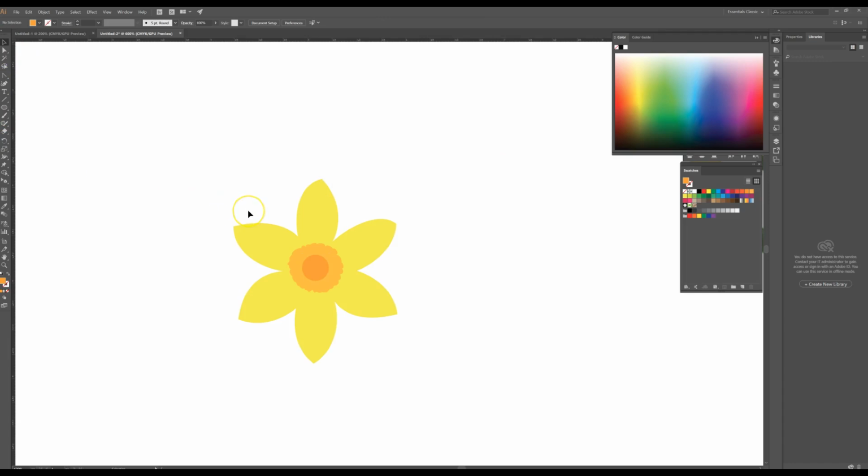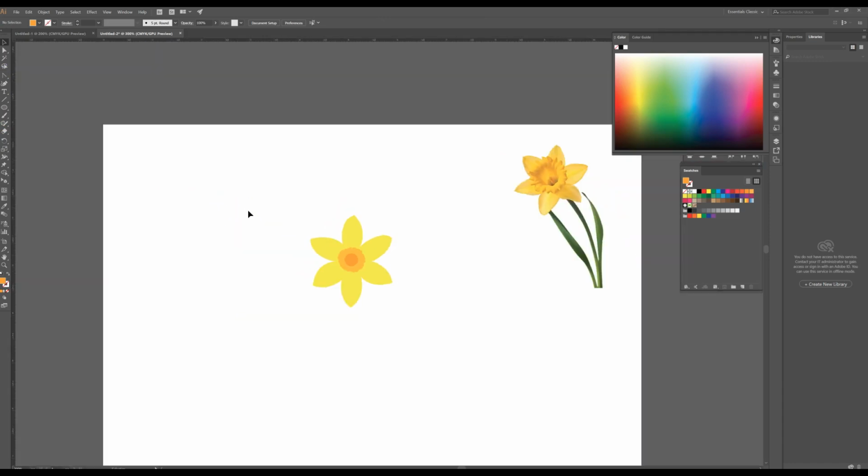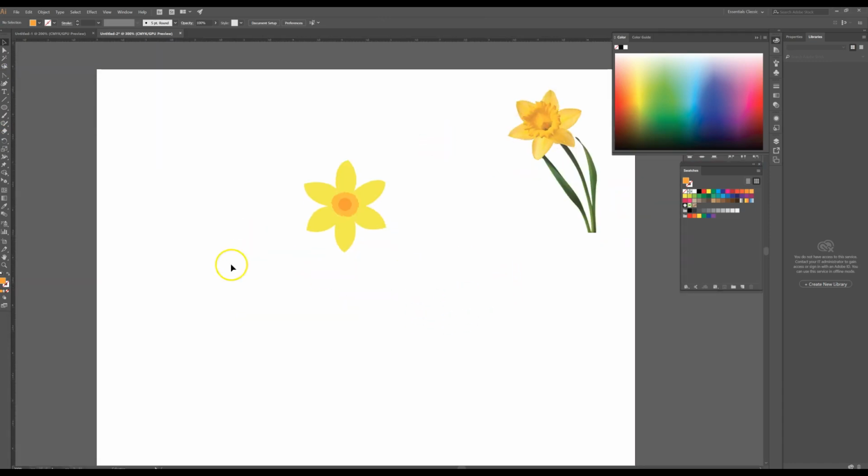Okay, so that's my daffodil. Does it look identical? No, it's an illustration. I can make this a little bit bigger if I want, and adjust it down. Now I am going to make the leaves, which I'm also going to do with the pen tool.